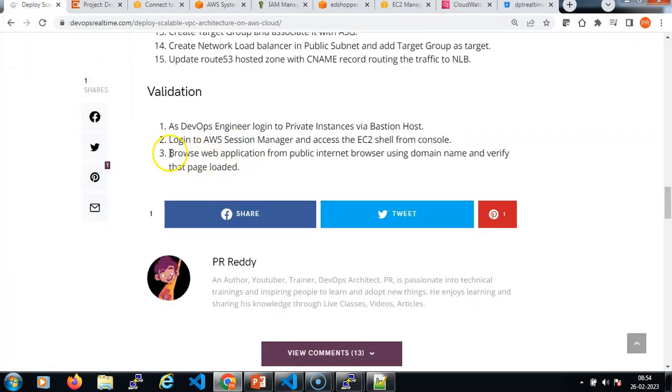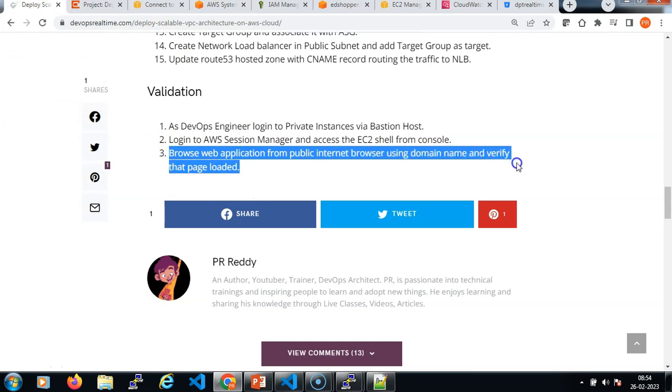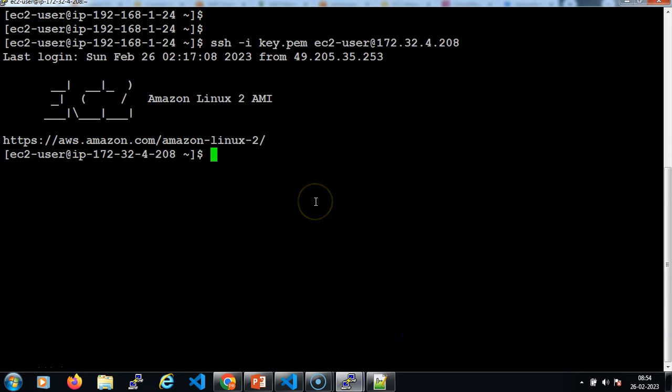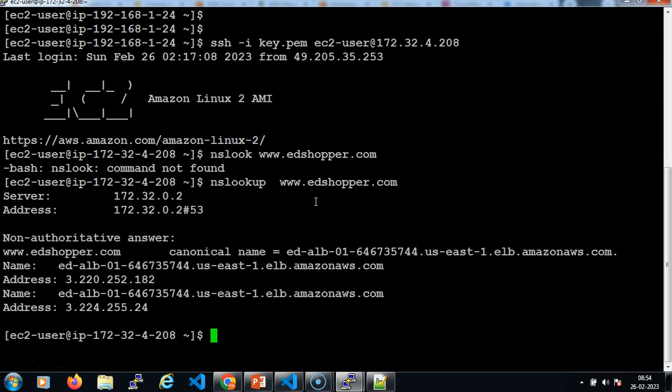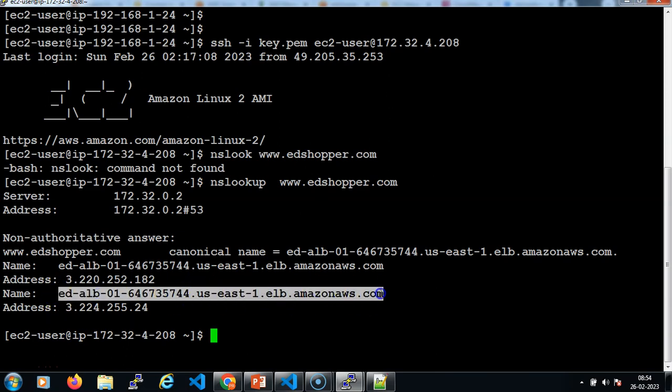The third one is we need to browse your application. Let's see that. First of all, I need to verify the DNS is reflected. So the right command is nslookup www.edshopper.com. Let me correct this. nslookup, right? So you see it is actually resolving into your ALB.